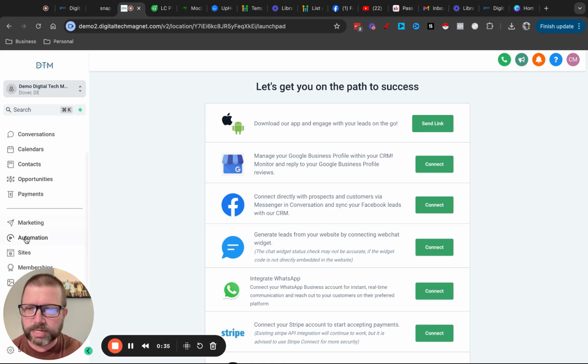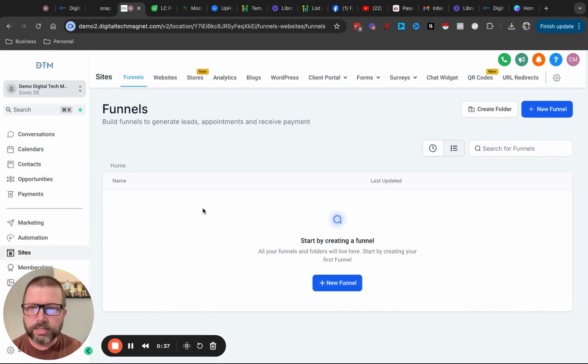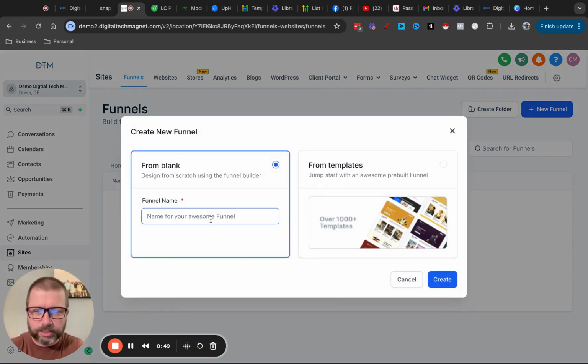So what I'm going to do is come down here to sites, and this will work for funnels, websites, etc., because they're separated right here. But we're going to look at a funnel, okay? So I'm going to come here to sites, come here to funnels, and do new funnel. And I'll say awesome demo funnel. Okay. Create. There are templates, like you can get complete templates of entire funnels built for you.